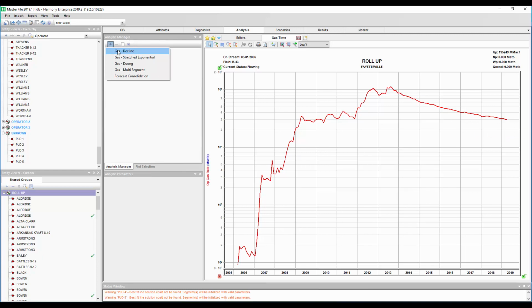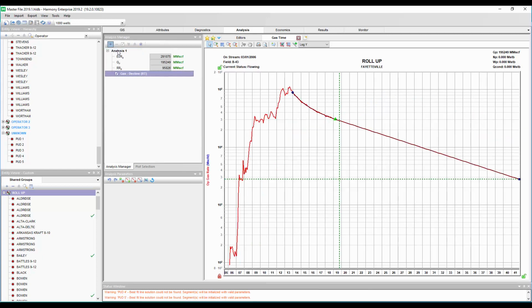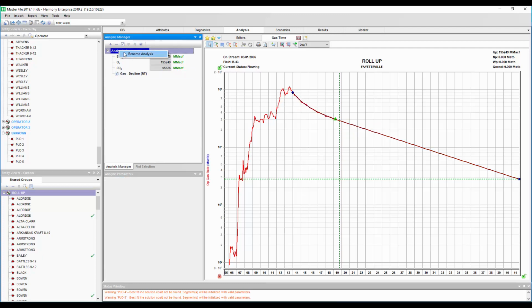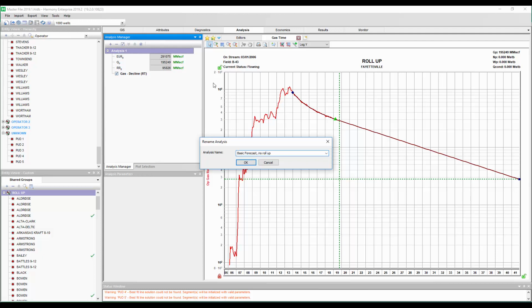There's two things I can do. If I want to just do the most simple, basic forecast, we can add a decline, and it will simply fit through the total rate for the field or for the group. This is pretty basic, so maybe I'll call this my basic forecast, no roll up.